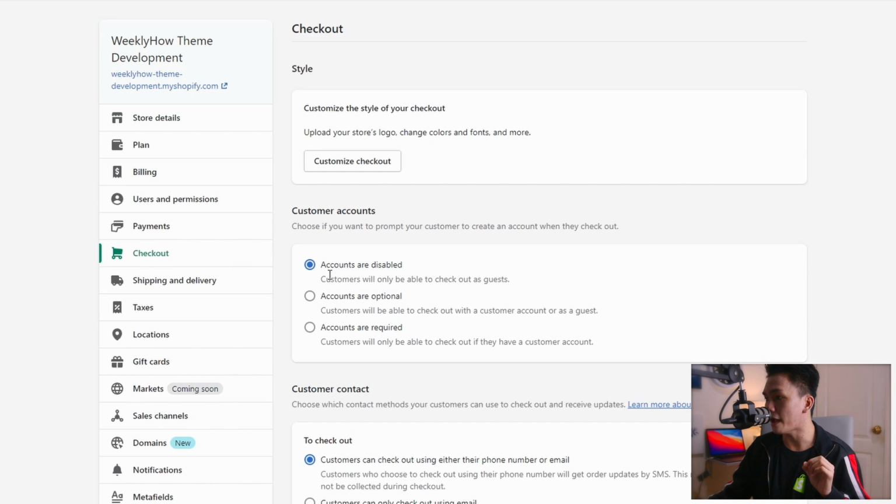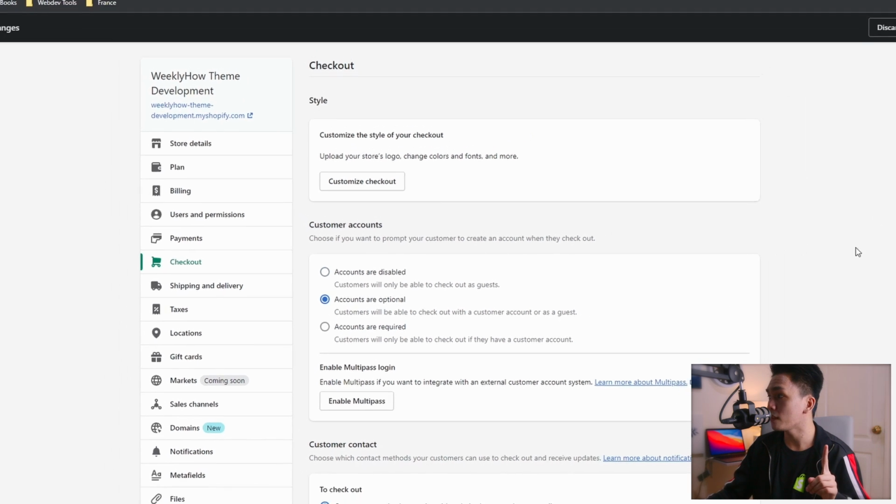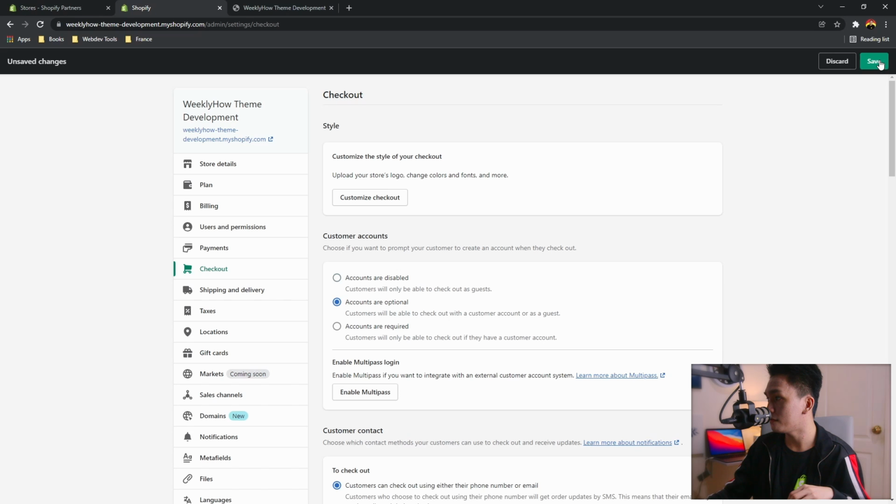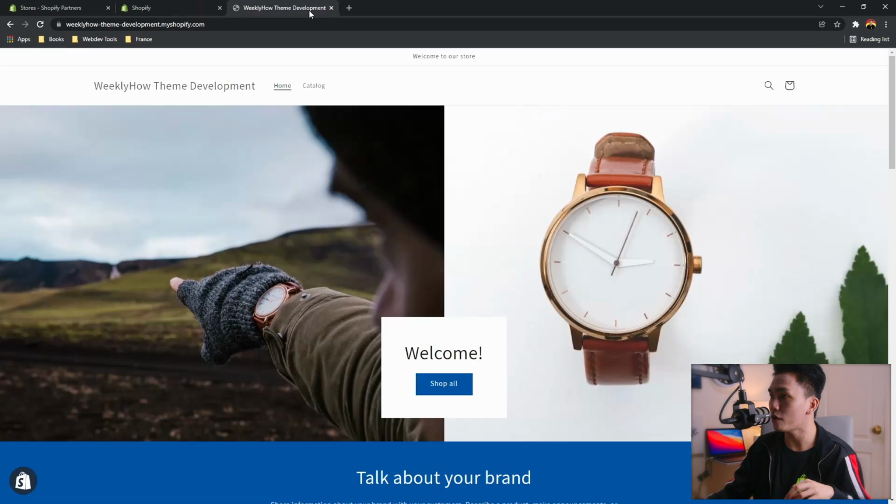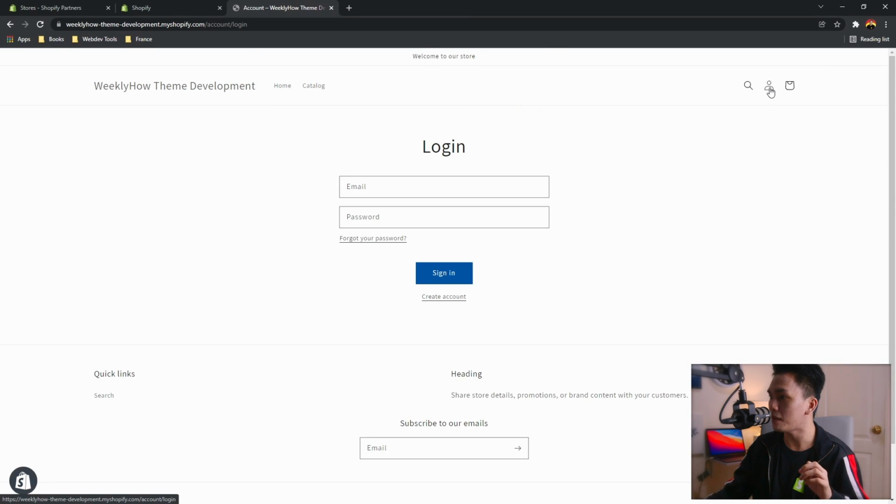As you can see, the accounts are disabled. So we can just set this to accounts are optional or accounts are required. We can just set this to accounts are optional. That's fine. So hit save, and then go back to your online store or storefront. Refresh the page, and we should now have the account link here, or the account icon. If I click that, it should redirect me to the login page. So there you go, we have the login page.